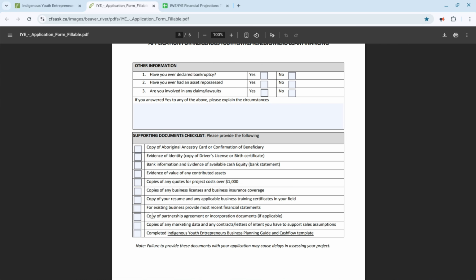The next thing is copy of partnership agreement or incorporation documents. So if you're a sole proprietor and your business is a sole proprietorship, you don't have to worry about this. But if you're set up as a partnership, you want to include a partnership agreement if you have one. Or if you set up your business as an incorporated business or corporation, you want to include documents for that. And those documents would be your articles of incorporation. So maybe you want to include your certificate of incorporation.